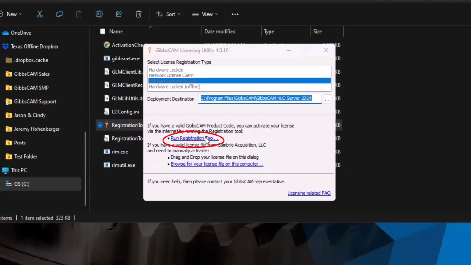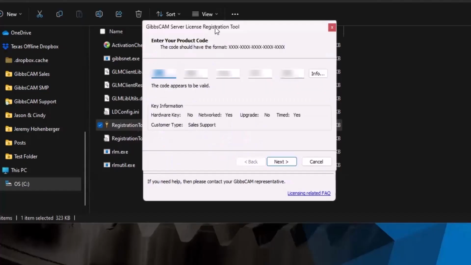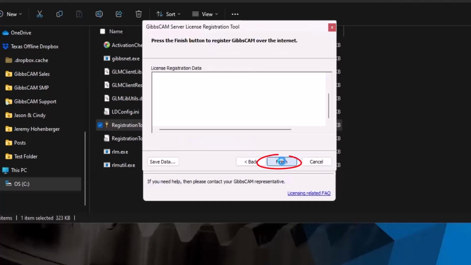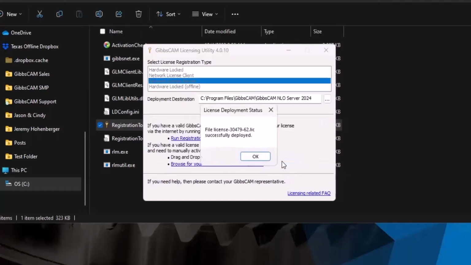When I click on that link, a window appears where I can enter my 20-digit product code. Now, please ensure that your code is correct just to avoid any slowdowns or hiccups during the process. Once you're certain that it is in fact correct, you can click the Next button where you will need to then enter valid contact information. You opt in or opt out of these options below, and then click Next again, and finally Finish. Now waiting a few seconds, and we're met with a license successfully deployed window. And this is perfect. This is exactly what you want to see.